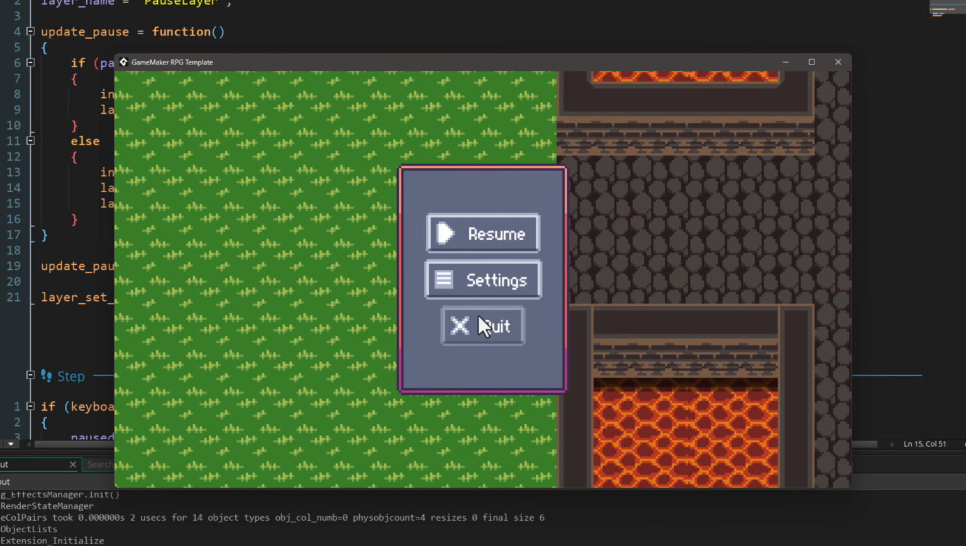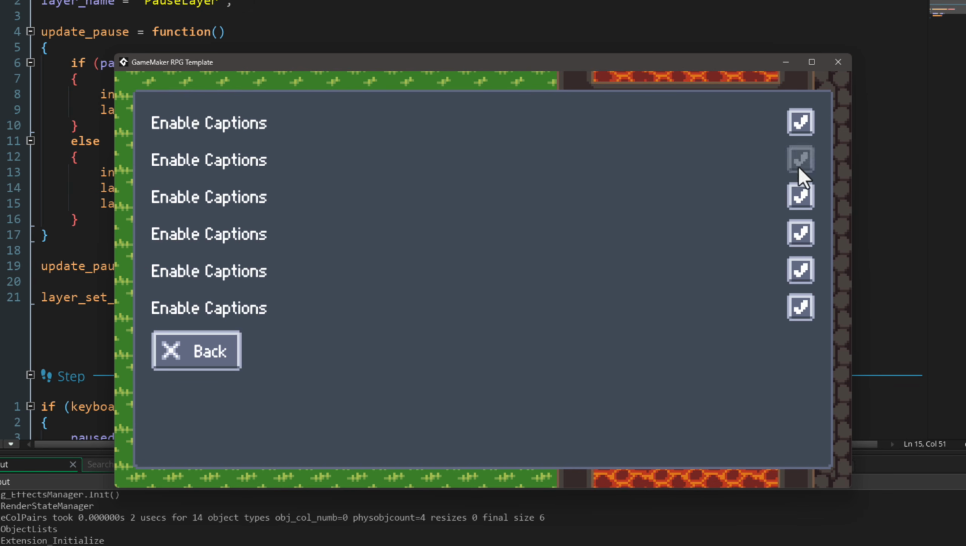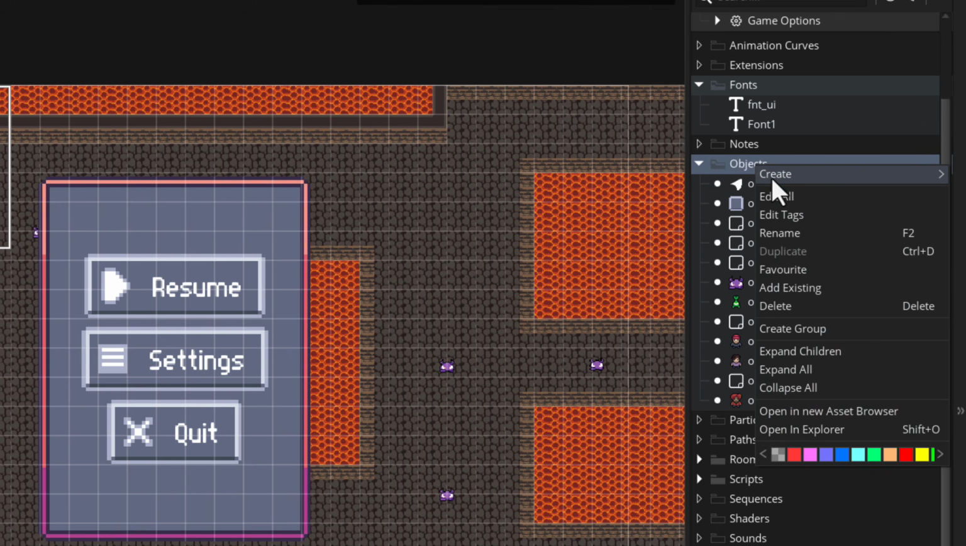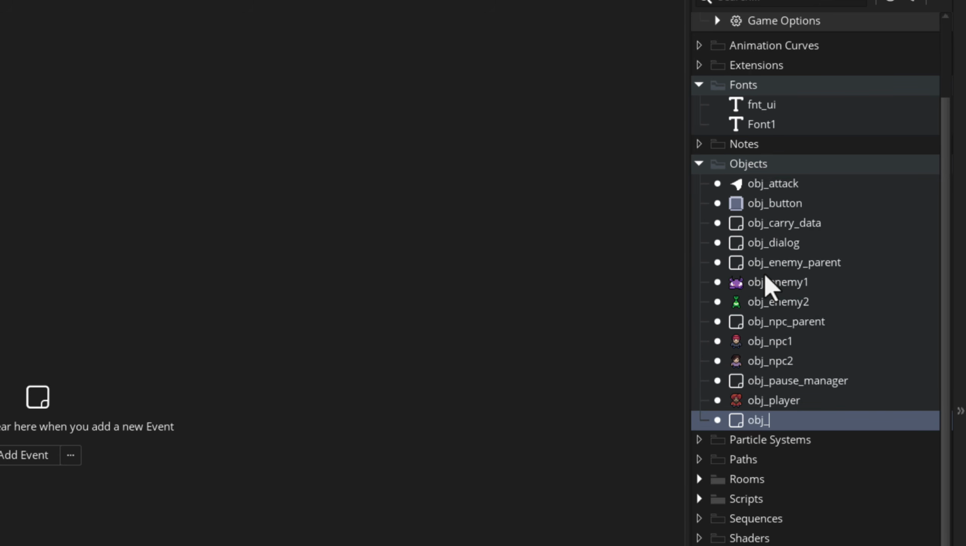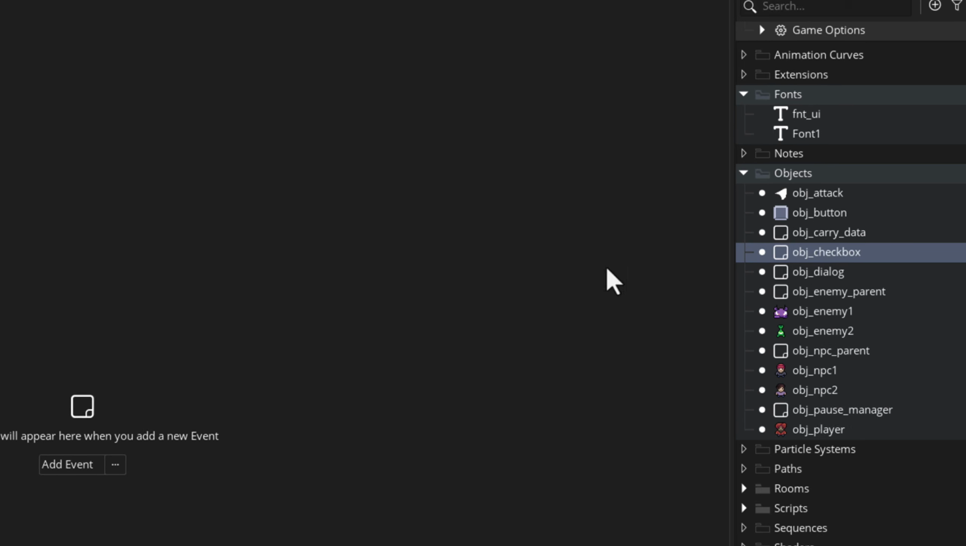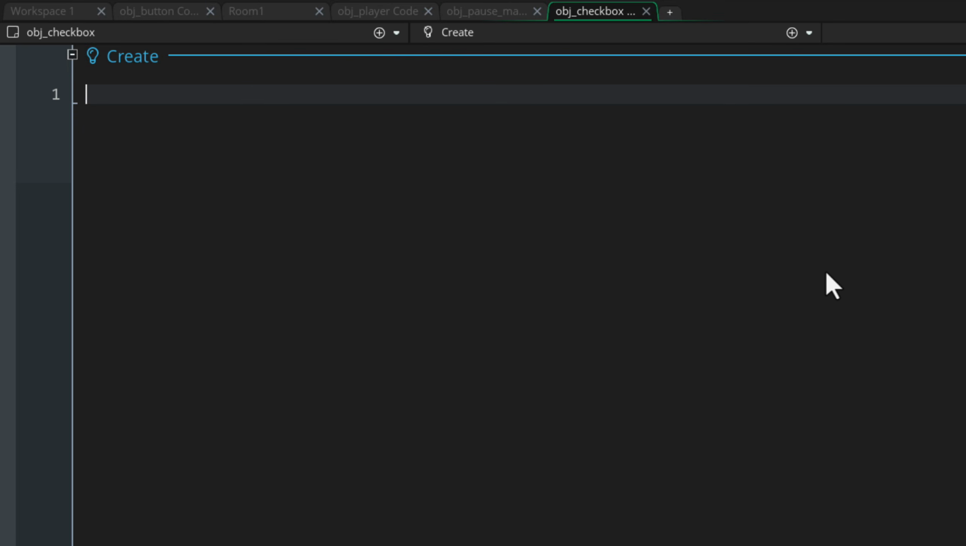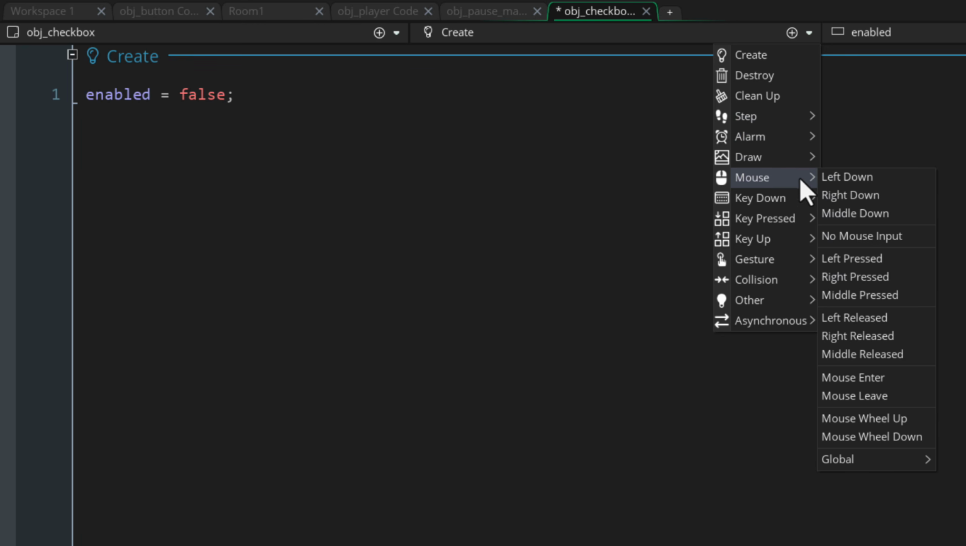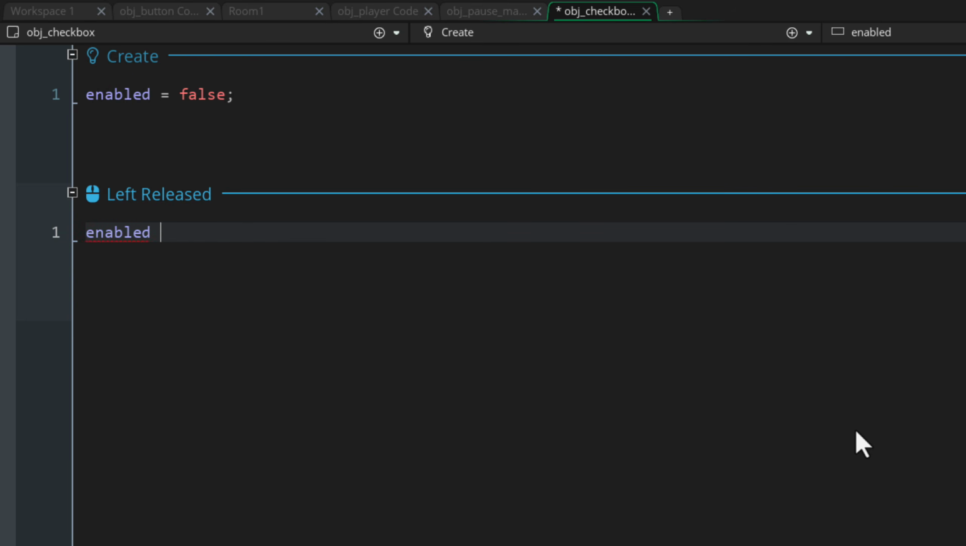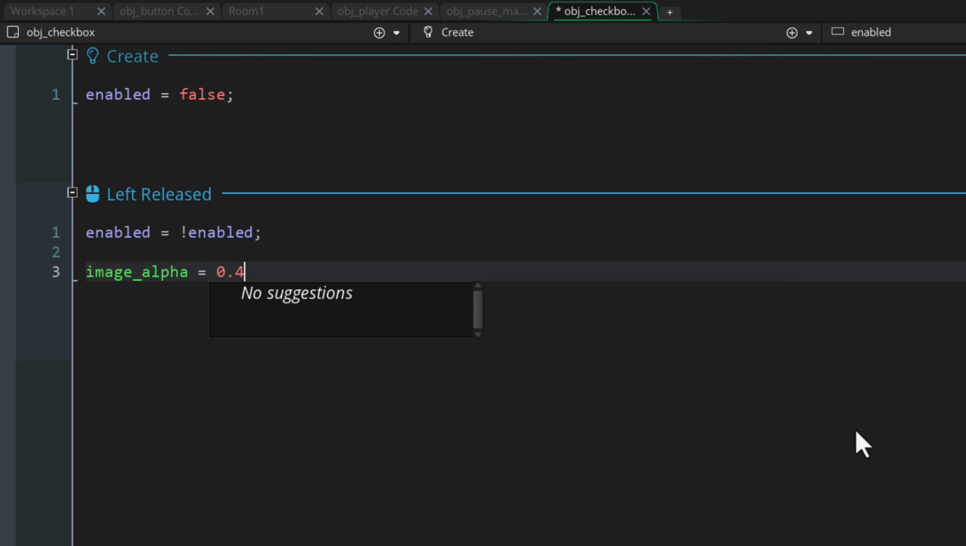In this section, we're gonna make a settings menu, which for this example won't have any functional settings, but we'll focus on the layout and how we can switch from the pause menu into the settings menu and back. Before we make the UI, let's make a new object and call this obj checkbox. We're gonna use this in the settings menu. I'm gonna add the create event and here make a variable to store whether this is enabled or not. Then I'll add the left released event. And here let's flip the enabled variable whenever we click on the button. Let's set the image alpha of the instance based on the value of its enabled variable.